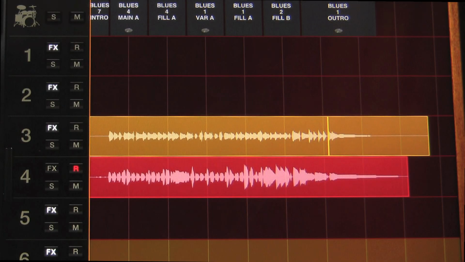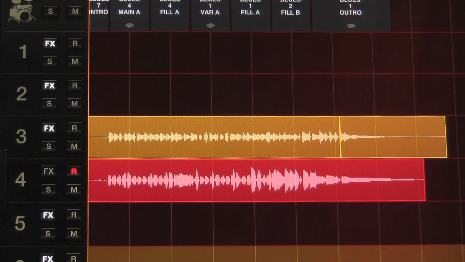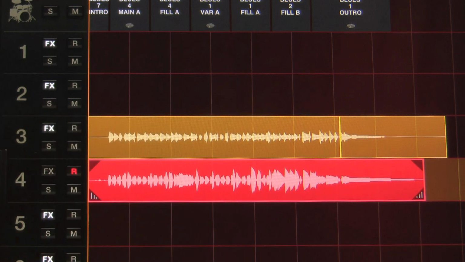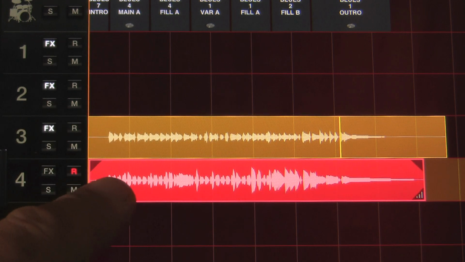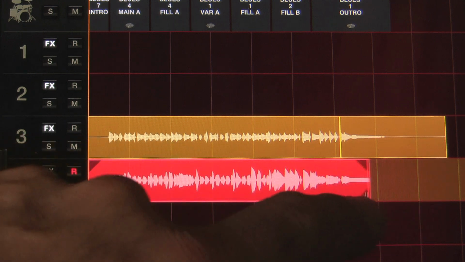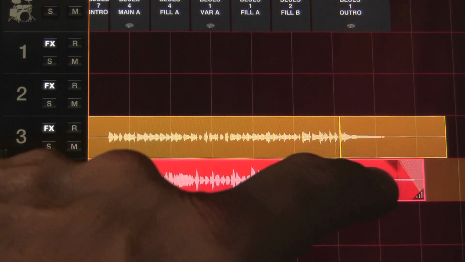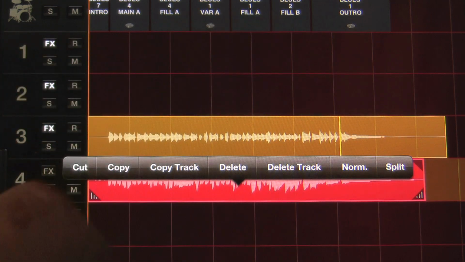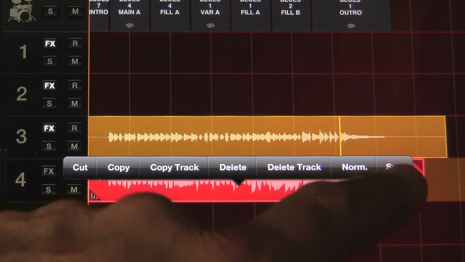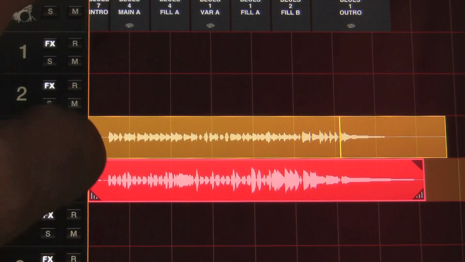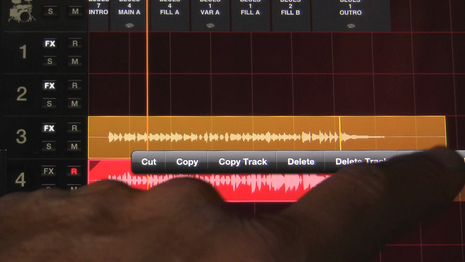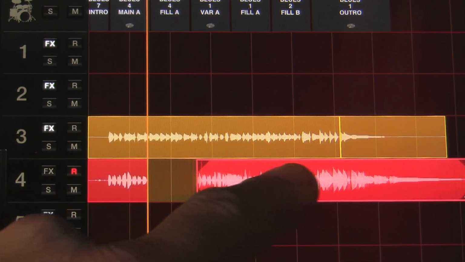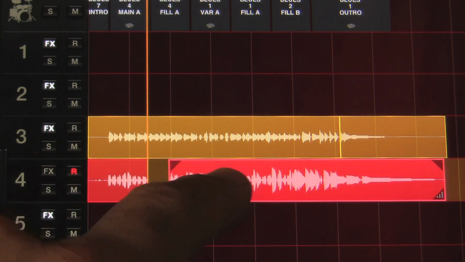Okay, I like that, but if I wanted to edit it, I just tap on the clip, then you see those handles, you can drag those to change the length. You can also use them to add fades. If I tap again, I get this horizontal menu of editing options. I'll show you the split command, which splits the track right at the playhead. Just tap it, and now I can drag that section around.